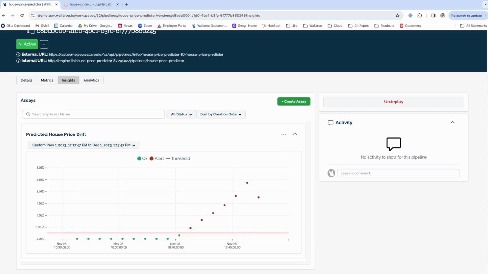Once you've detected drift, the next logical question is what to do about it. Wallaroo allows you to evaluate challenger models in A/B testing and shadow deployment configurations in order to see if there's a better candidate out there for your production model.